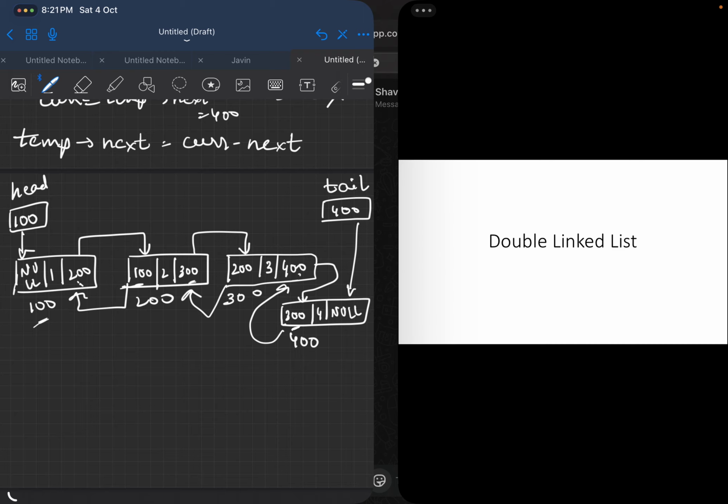Similarly, the fourth element's previous will have the memory address of the previous node. The third node's previous will have the memory address of the second element. The second node's previous will have the memory address of the first element. So this is the double linked list.